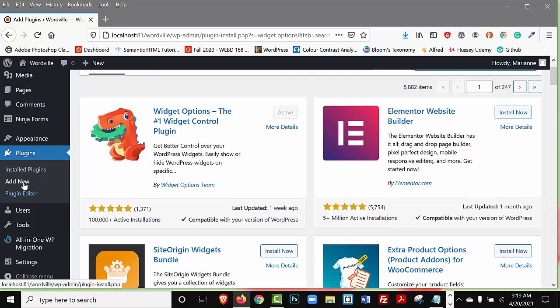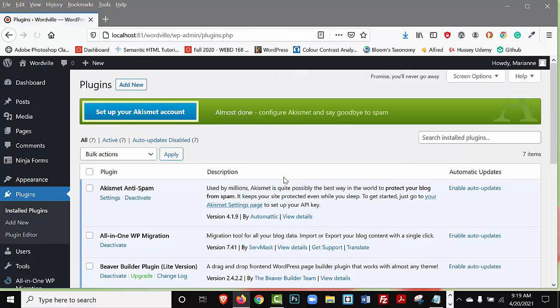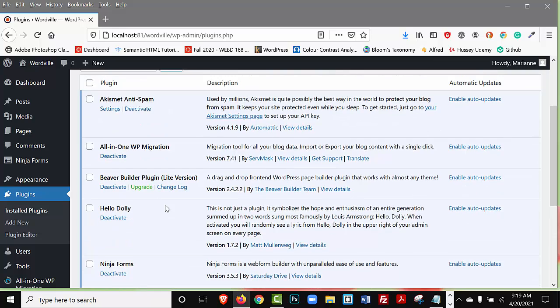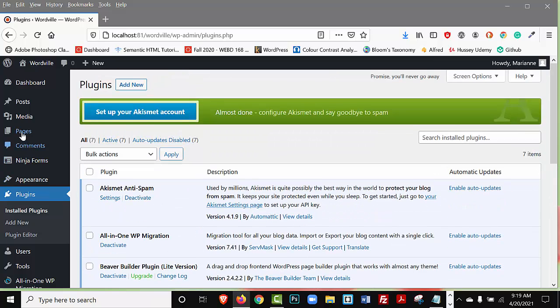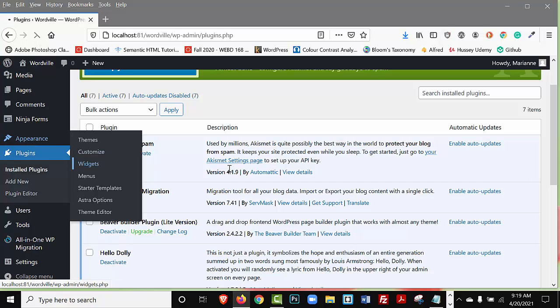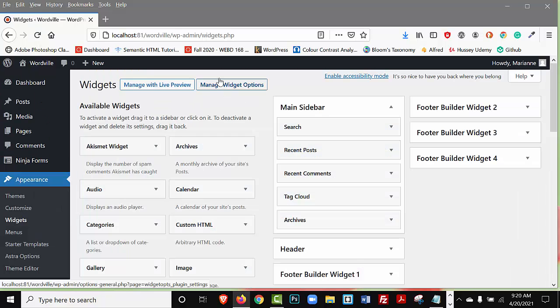So if I go to my installed plugins, you will see that this is already active. I'm going to go back to my appearance and go back to widgets. So now that I have this installed and activated and I'm already on my widgets page, I'm going to open up where it says recent post.